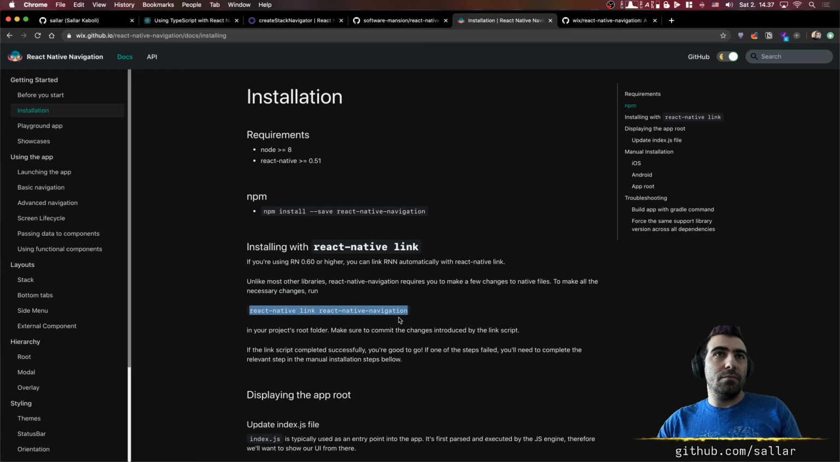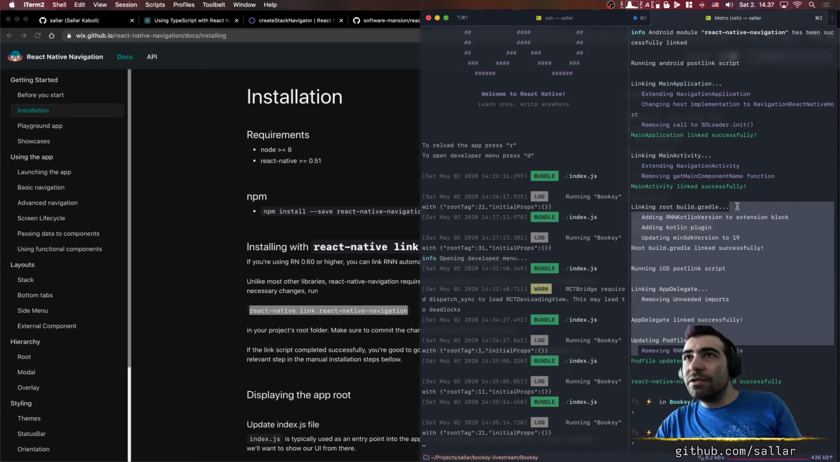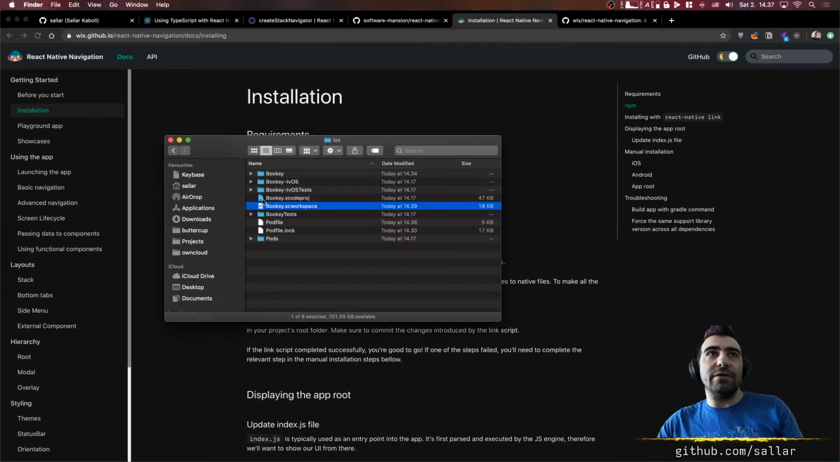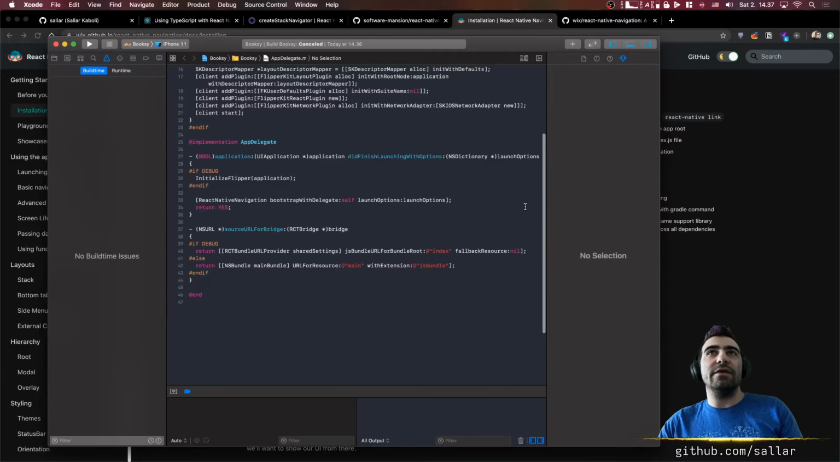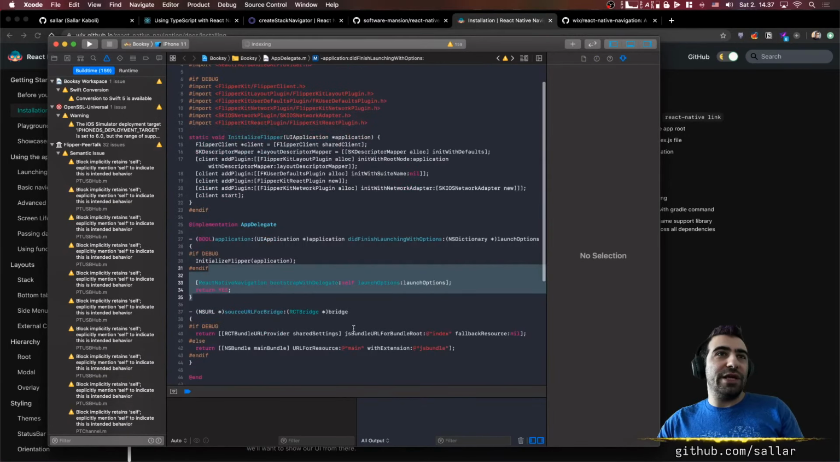Alright, it did change all of this stuff. Cool. Actually, this is a new feature, because it used to be that you had to do all of those changes manually. All right, so I hope I haven't confused you so much. As you can see, it did change it.